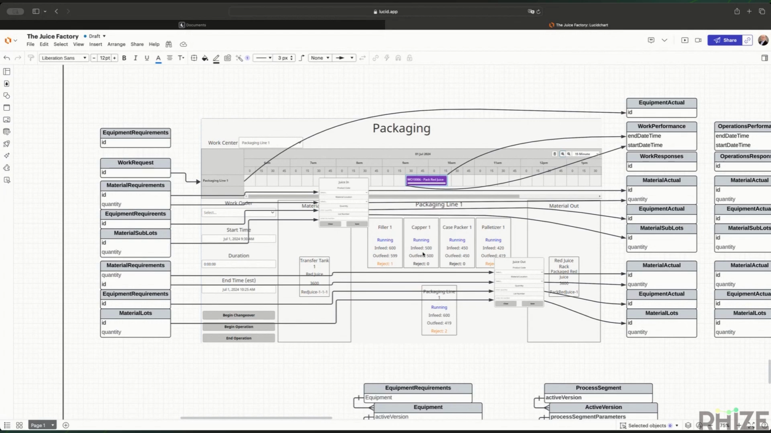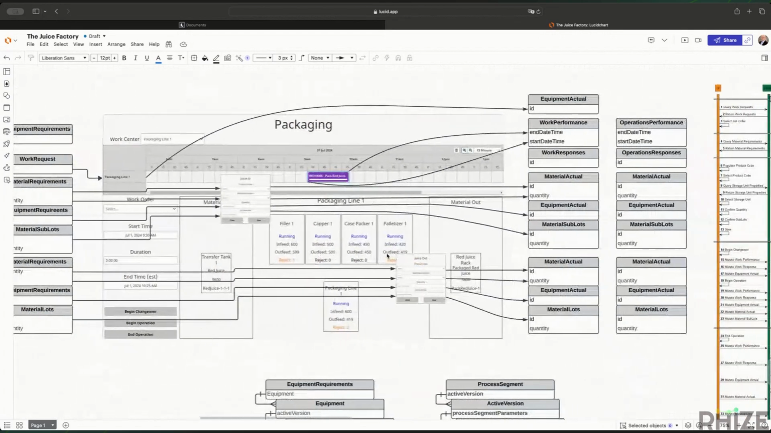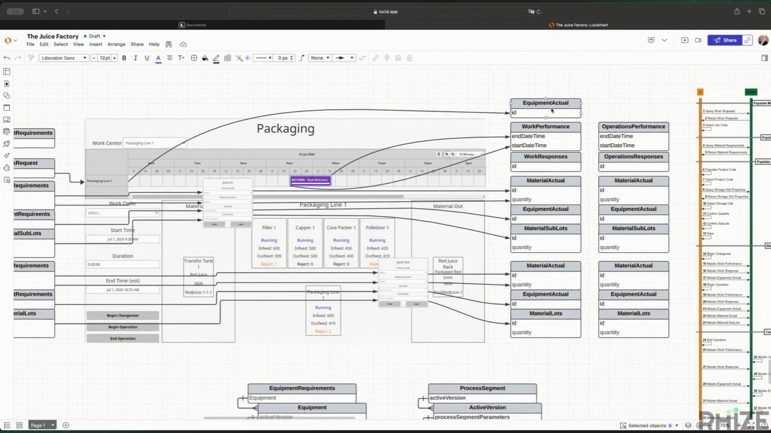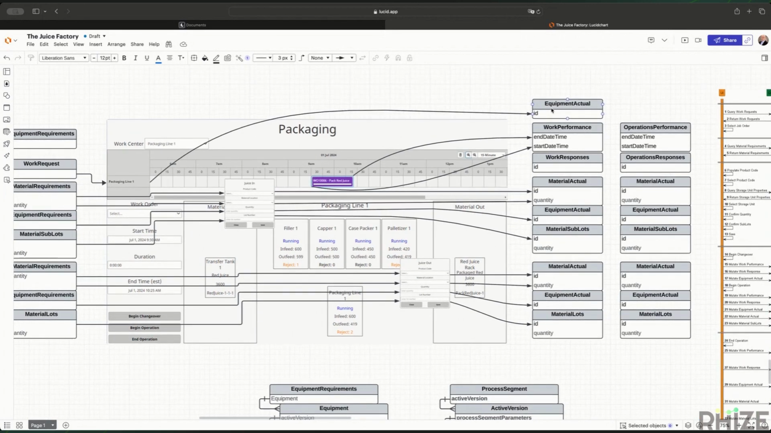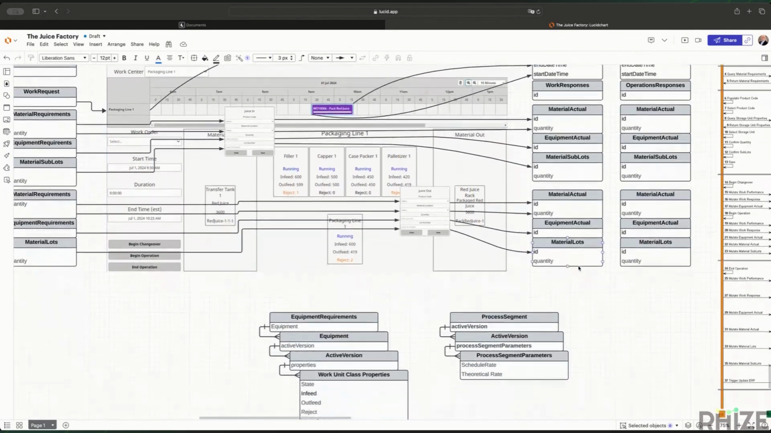And of course, just like the example above, we're going to get some information from our level 2 system as far as what's actually happening in there and some of our counts. When we're done with that, we're going to have the equipment actual. Where did we actually do it? It's supposed to occur on packaging line 1. Well, we actually did it on equipment line 1. And you're going to get the work performance, work responses, material equipment, sublots for the consumed, the actual material equipment and material lots for the produced. And we're going to map it right up to the level 4 system. I know that's going to be a big shock, but like I said, this is exactly what we did above.